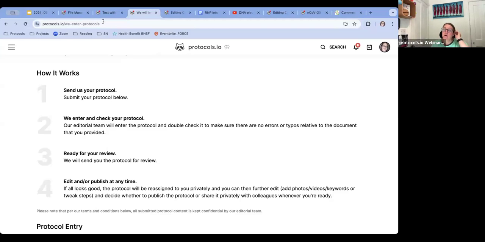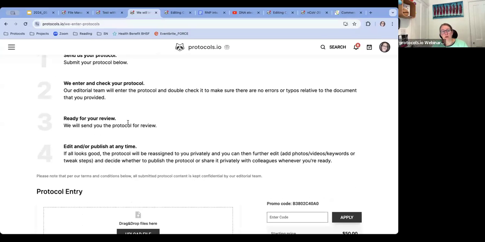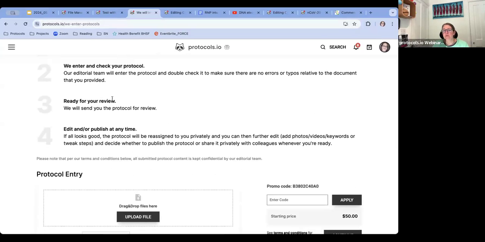So this is protocols.io, we-enter-protocols. You submit it as a PDF or a Word doc or whatever format you've got. We have an editorial team. They've all been researchers previously, and they will enter the protocol into the system. A second person will check it. It is a manual process at the moment, so there is a need to go through and double check no errors have been added, especially from things like PDF. Sometimes characters and things get warped in the copying across process. So it does need a check.